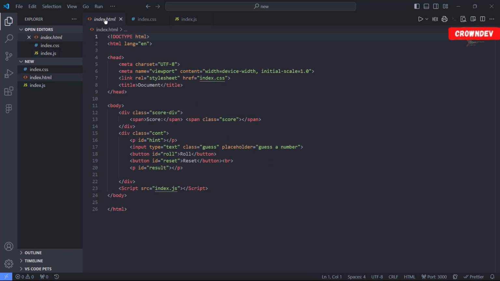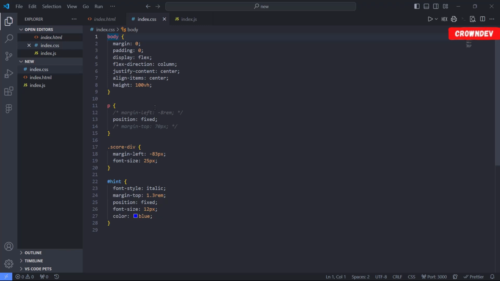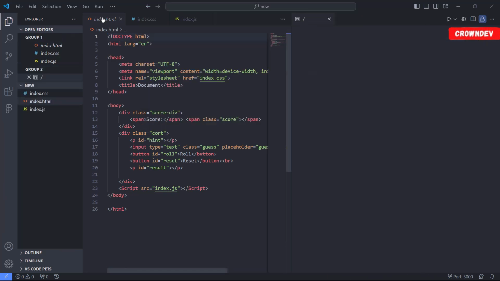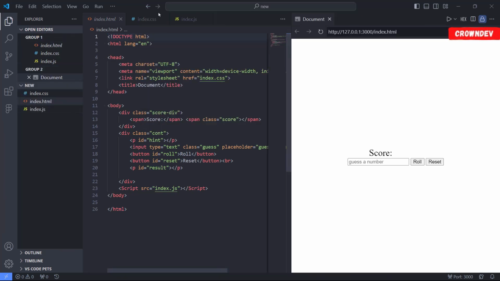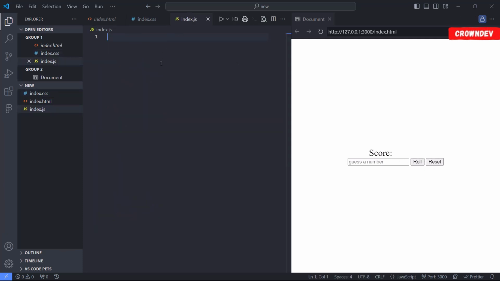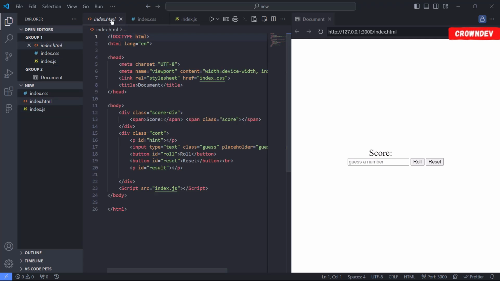So I have set up my HTML and my CSS. Let me open a live preview. Now I have set up my HTML and my CSS, but the game is not yet functional because we've not added JavaScript. And that is what we are going to be doing right away.